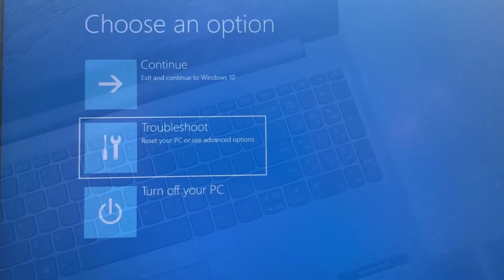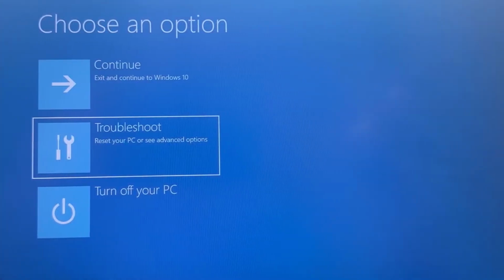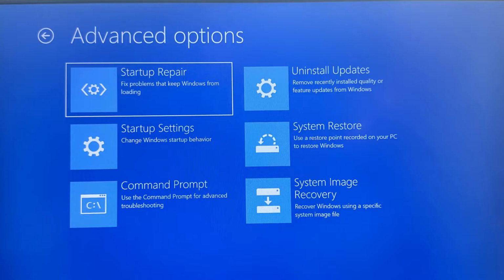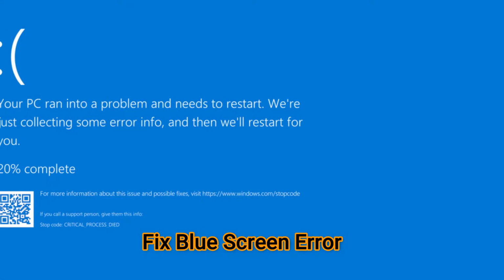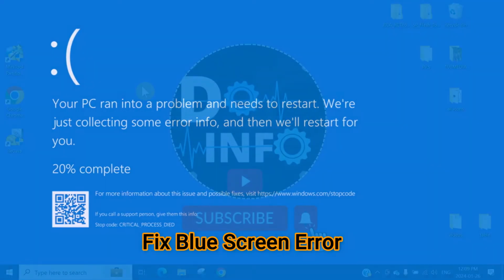Recovery mode is a really powerful tool built into Windows, either it's Windows 10 or 11, from where you can uninstall the Windows updates, you can fix the blue screen error, you can fix the black screen of death, you can reset your PC, and a bunch of other tools.